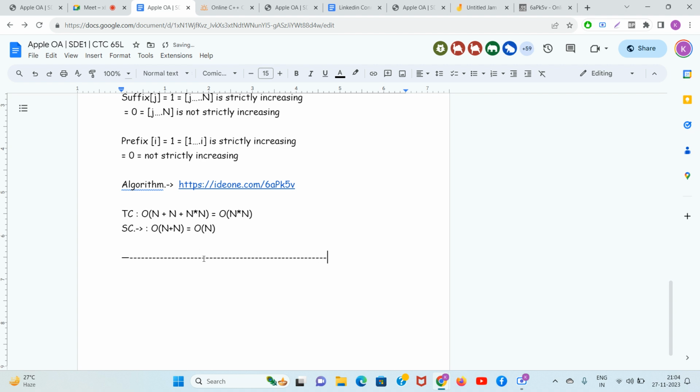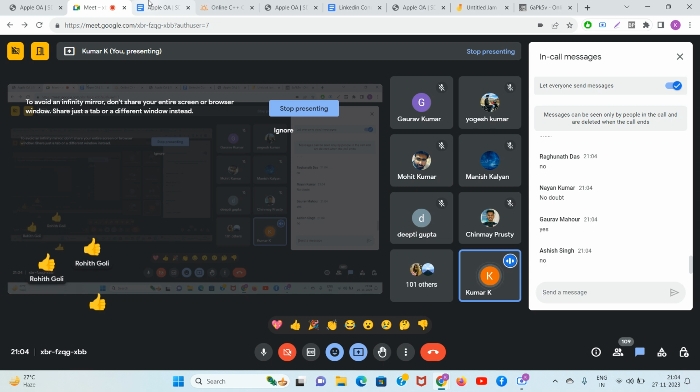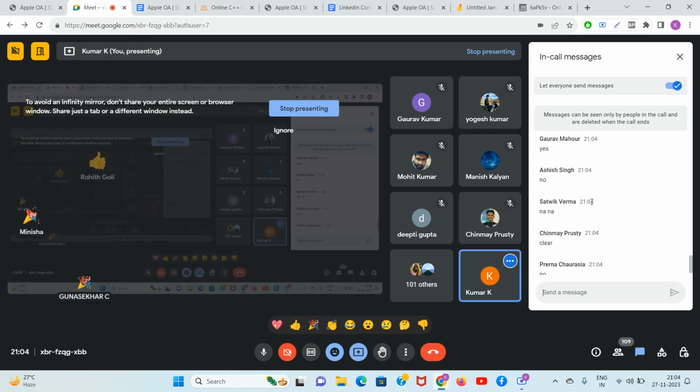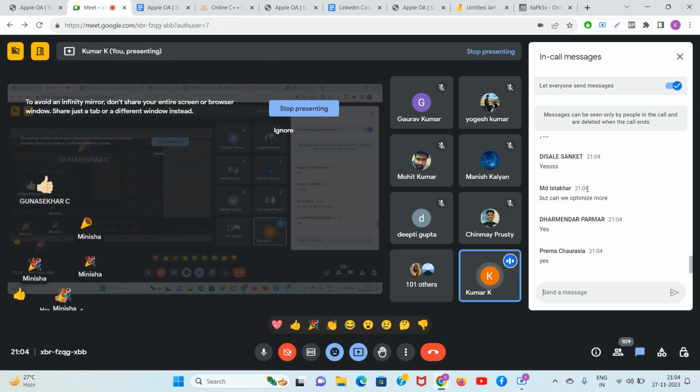Guys, this is clear. Everyone, any doubt, please tell me. Any doubt? The n cube to n square solution of the Apple OA is clear, right? No doubt? Can we go ahead? Gaurav, what is your doubt? Everyone is clear, right? This was basic.